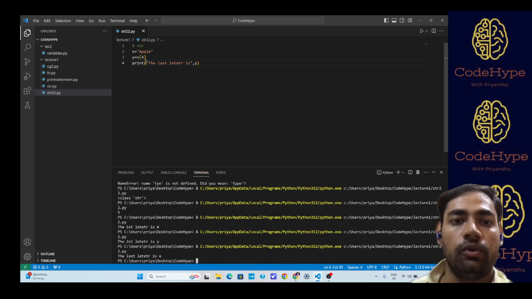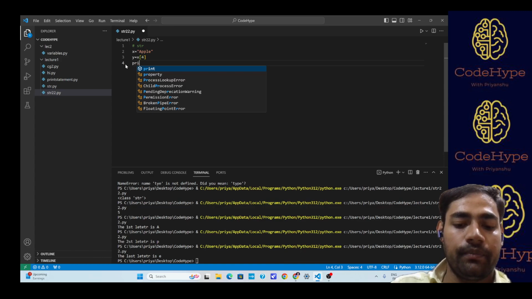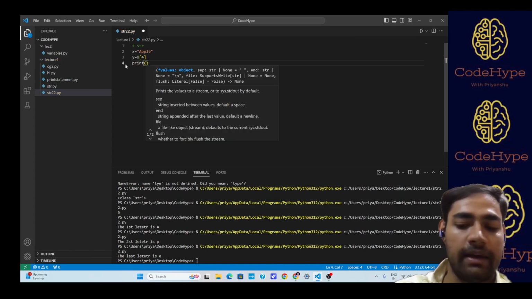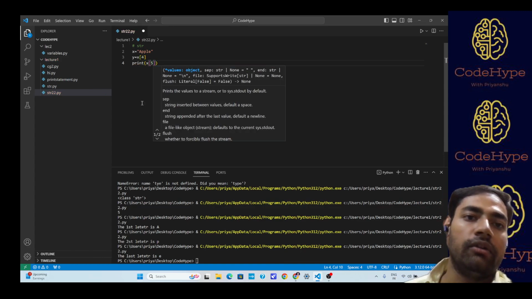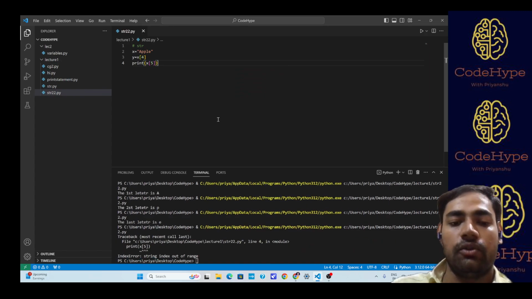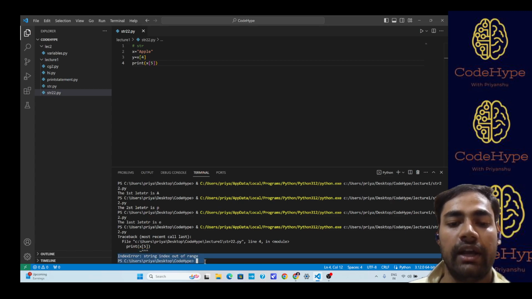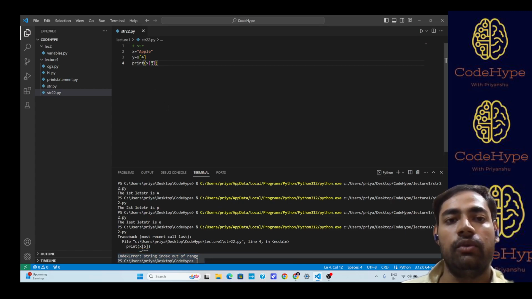What if I remove this and simply print x of 5? What will happen? X of 5 gives an error. It says index out of range. Why? Because the length of x is 5, and x of 5 is essentially the sixth character, and it has only 5 characters.